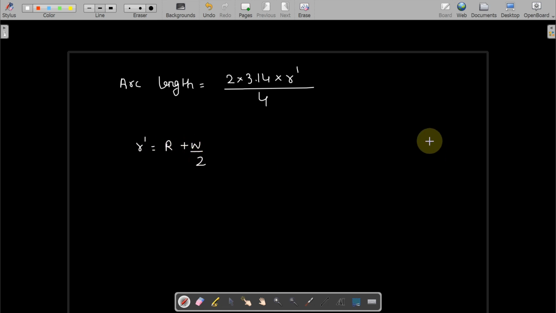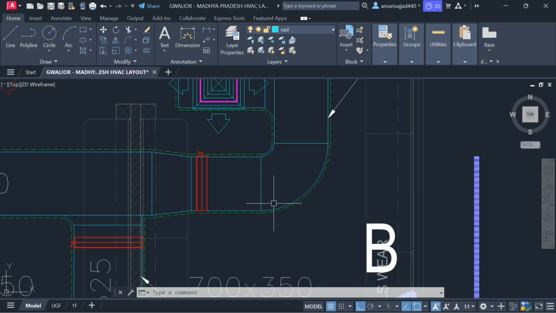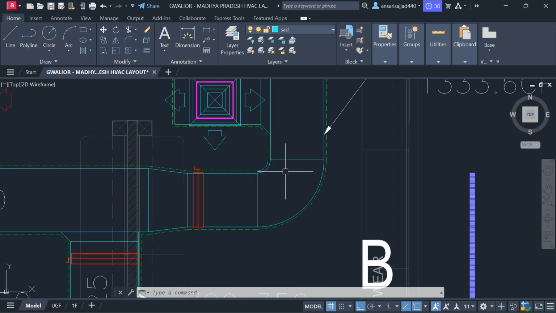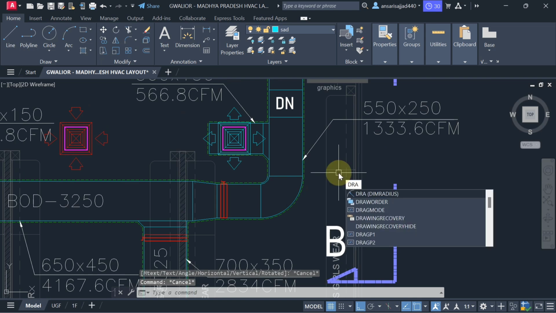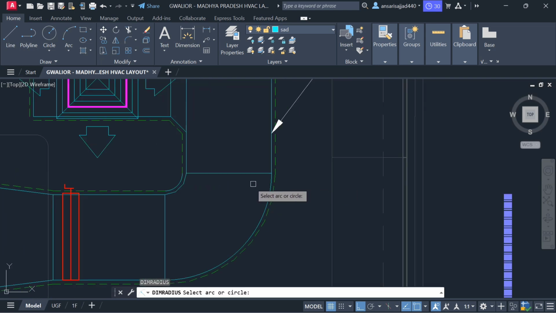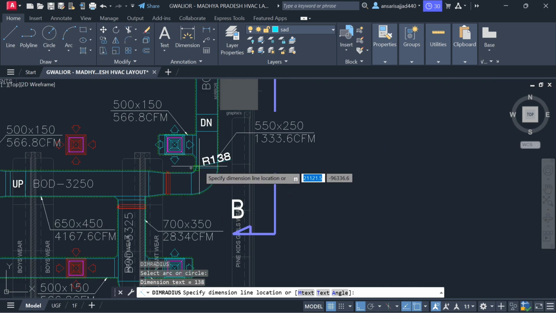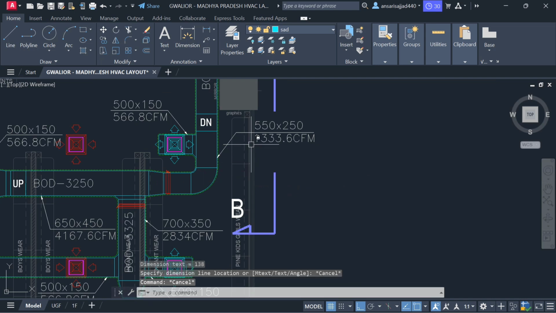Let's see which type of elbow we are using in our project. It is a short radius elbow, not a long radius elbow. I will show you: the width is 550. When you use the dimension radius command and find out the radius, it is showing 138. 550 by 4 is 138, I think. So this is a short radius elbow.